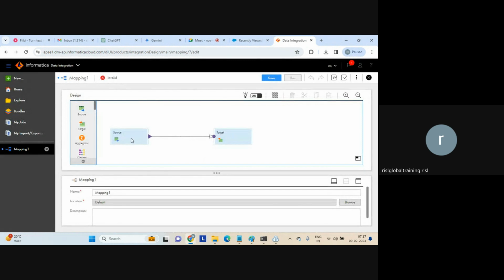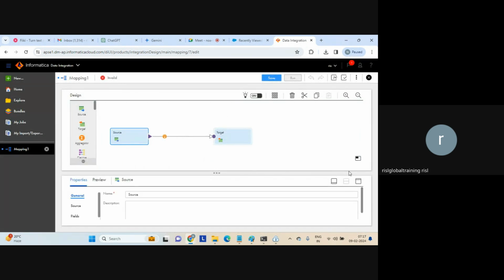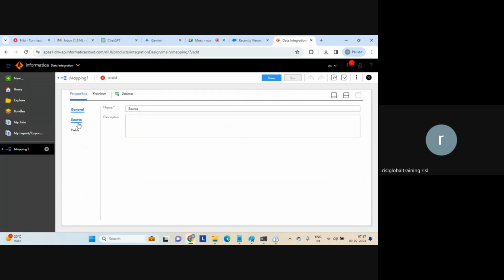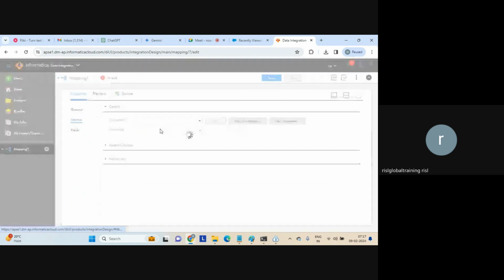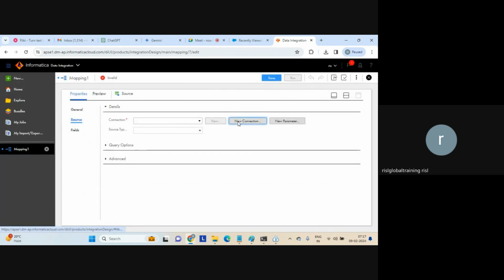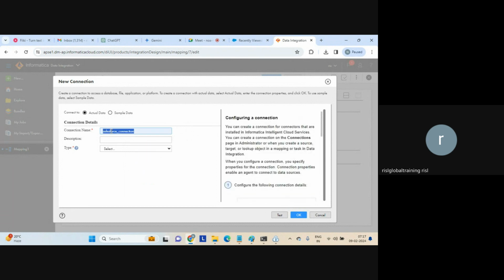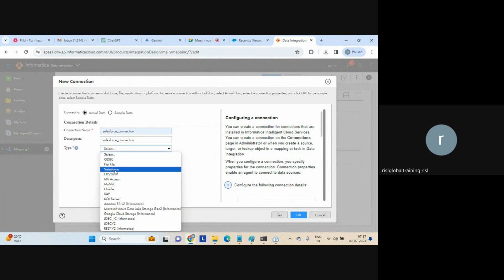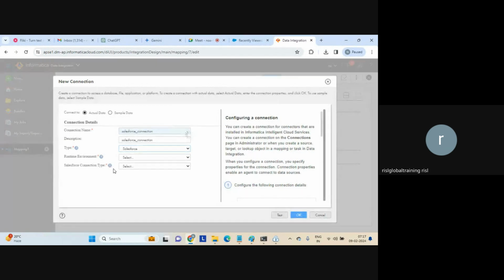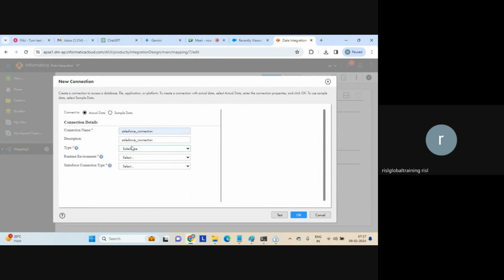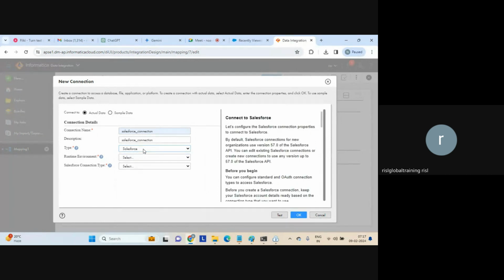Yes. So now let's go to source and configure what? Salesforce. Click on new connection and supply a Salesforce connection. Can you see, we got multiple types. Select what? Salesforce. In case you don't have Salesforce in the drop down, right?